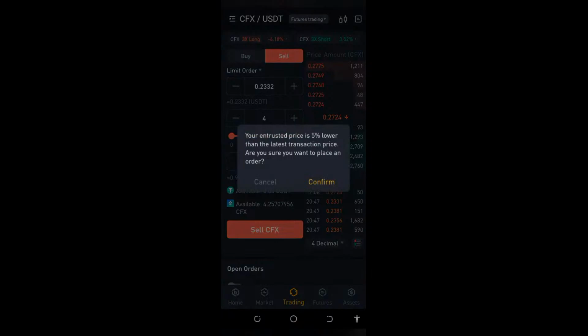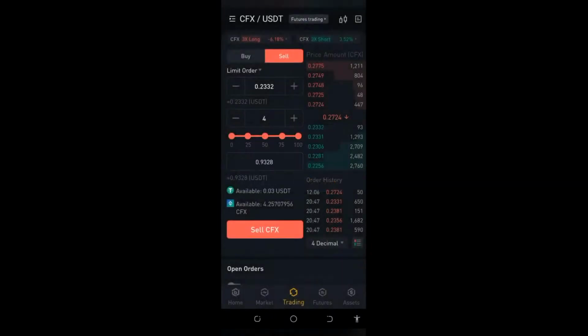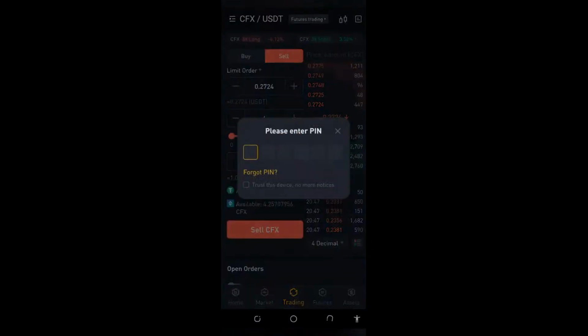Oh, what did it say? It says your entrusted price is 5% lower than the latest transaction price. Are you sure you want to place an order? But I don't want to place an order. Okay, it's true. Let me do the normal price, and then whenever it converts, I'll wait for it. Let's just go ahead and do this.